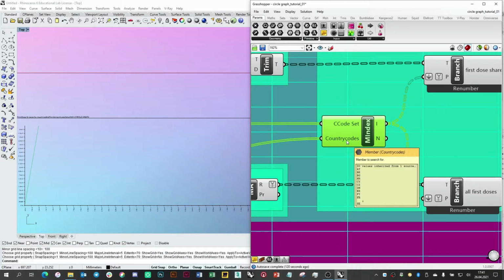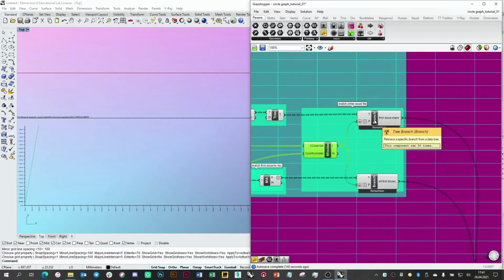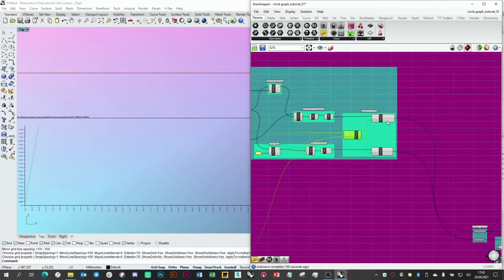And then what we do is reorder whole branches. We cannot simply use a sort or an item, but we have to use the tree branch again with renumbering on. So we give the trees of these into here, and for the path we give the numbers we have looked for here inside. And then we have all first doses and the first dose share by target group in the same order as from our Excel file.